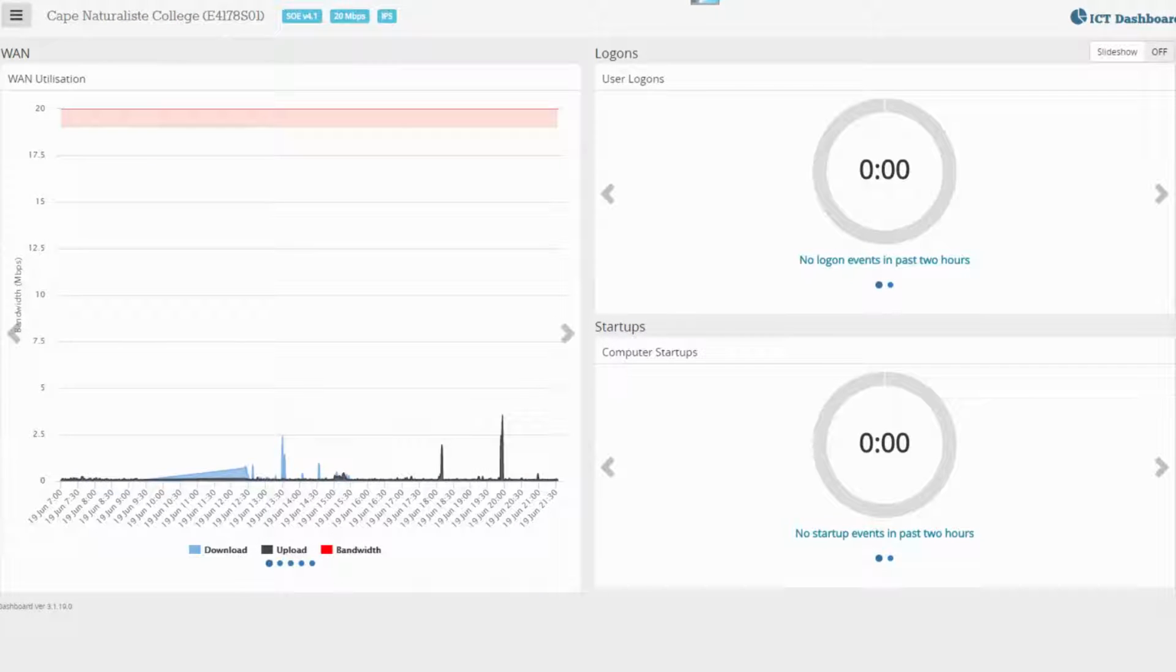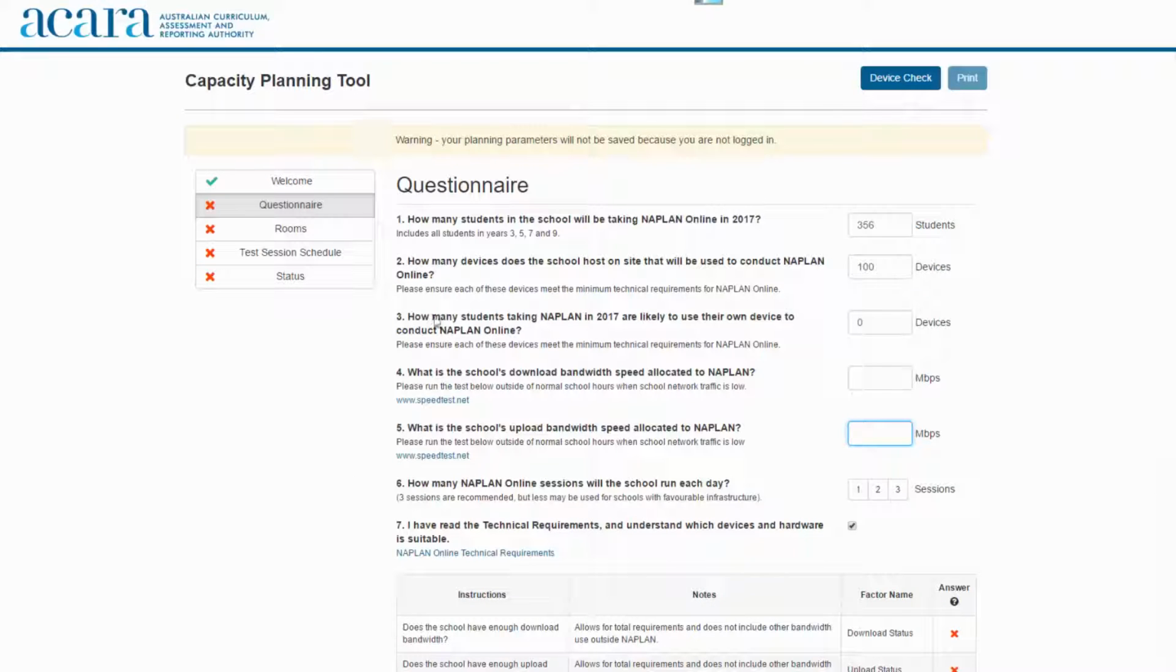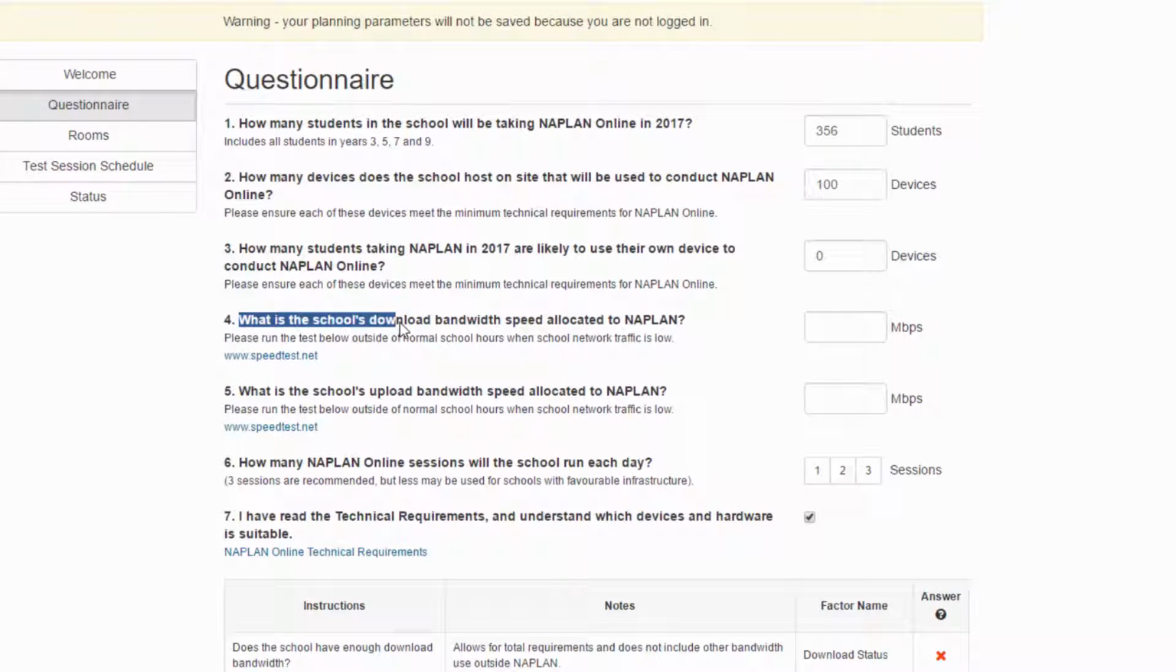We now refer to the Online Assessment Capacity Planning Tool questionnaire. I have populated some of the information that you will already have available. So let's jump to question 4. What is the school's download bandwidth speed allocated to NAPLAN? For SOE V4 schools, there is no need to run a speed test, as the information is available through Dashboard.